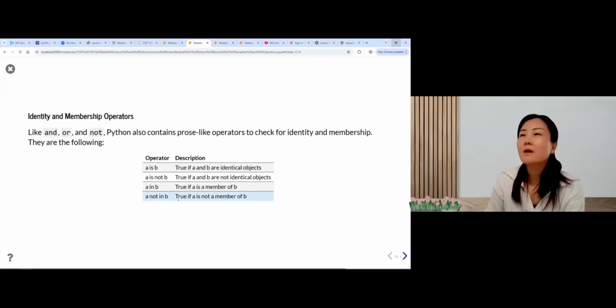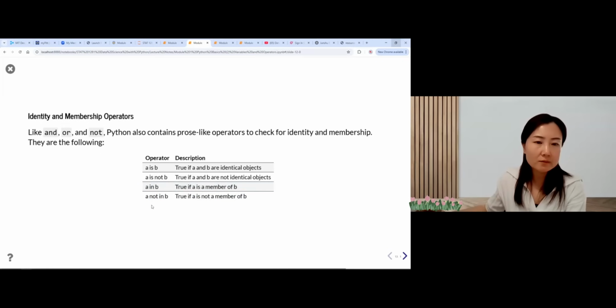Last group is identity and membership operators. There are 2 small groups. These 2 are identity operators, is and is not. And then the last 2 are membership operators. Okay. So see, is means A is B.